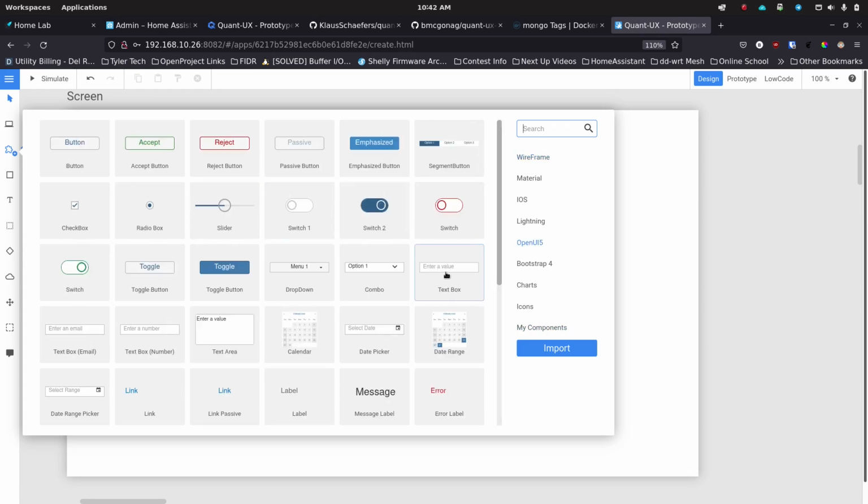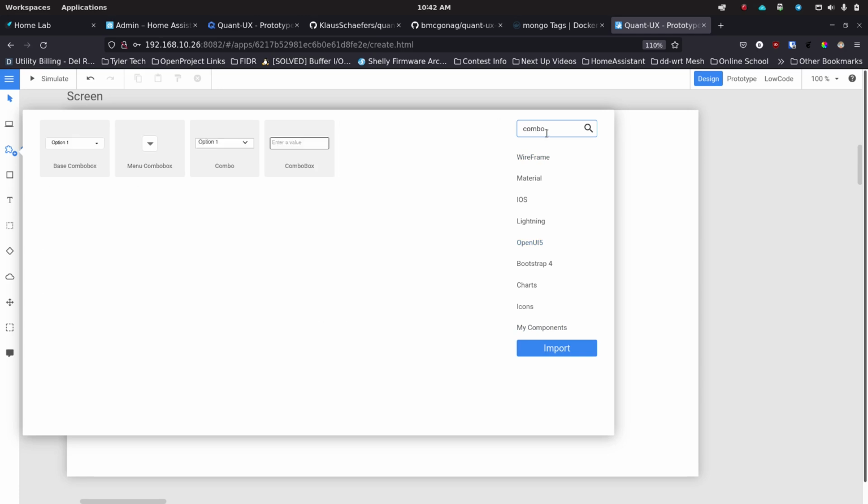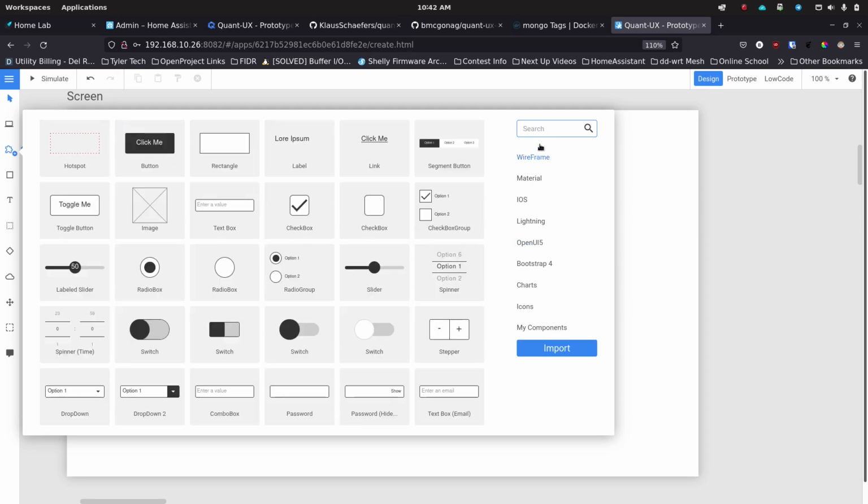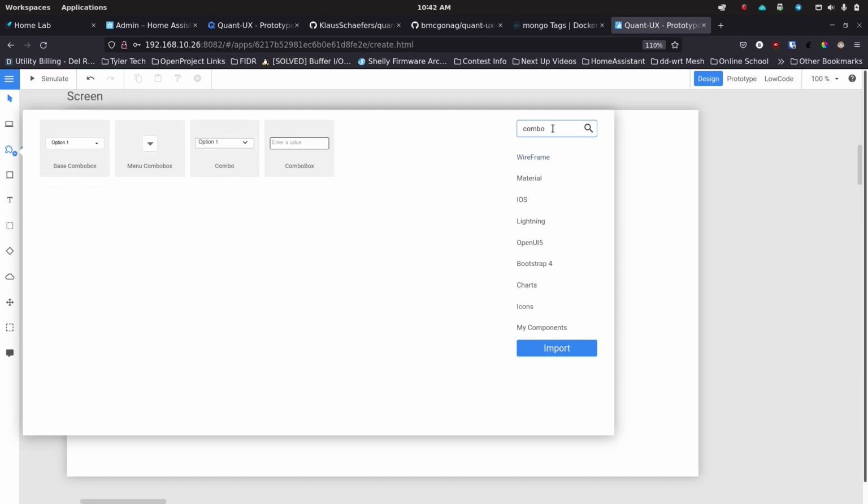Let's look here. Let's go to this one. Let's call that combo. Let's just see what comes up when we do combo. Look at this. Here's all the different types of combo boxes you have. Now if I go here and do it, combo, again, it just filters it down to the different types of combo boxes you've got. That's awesome.